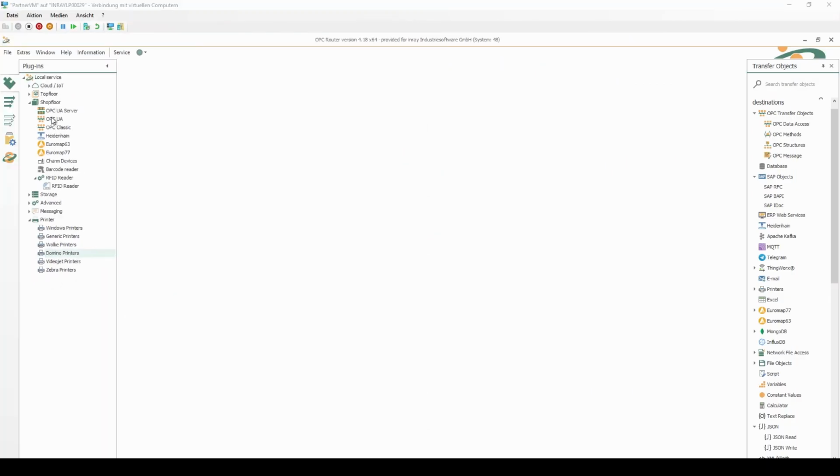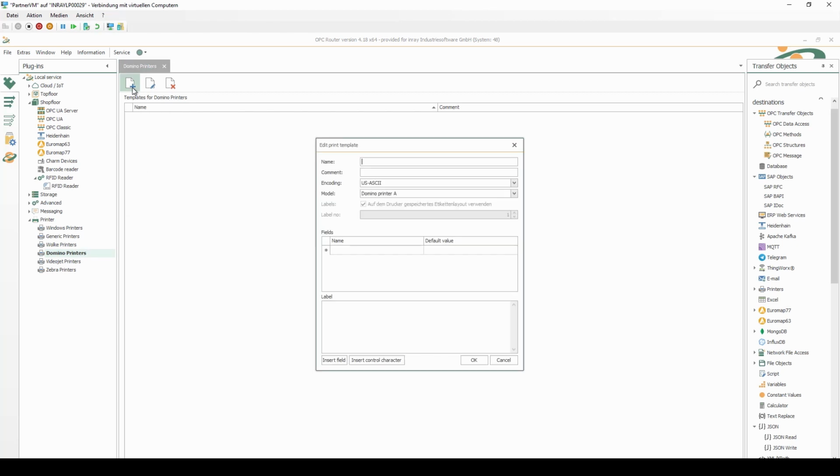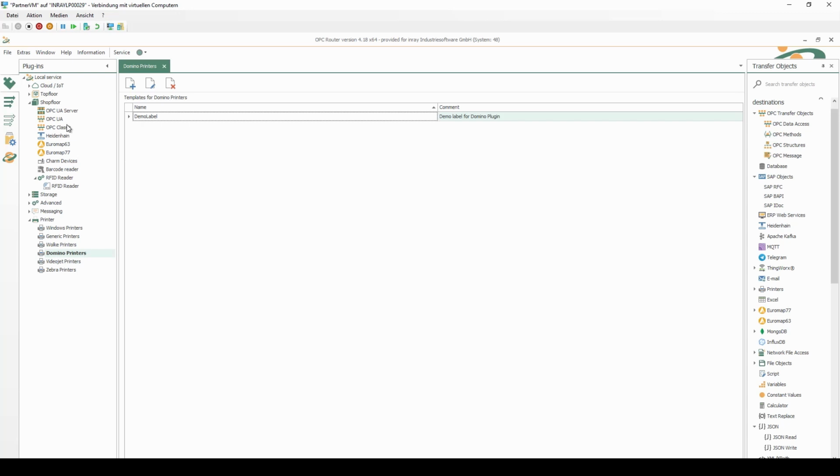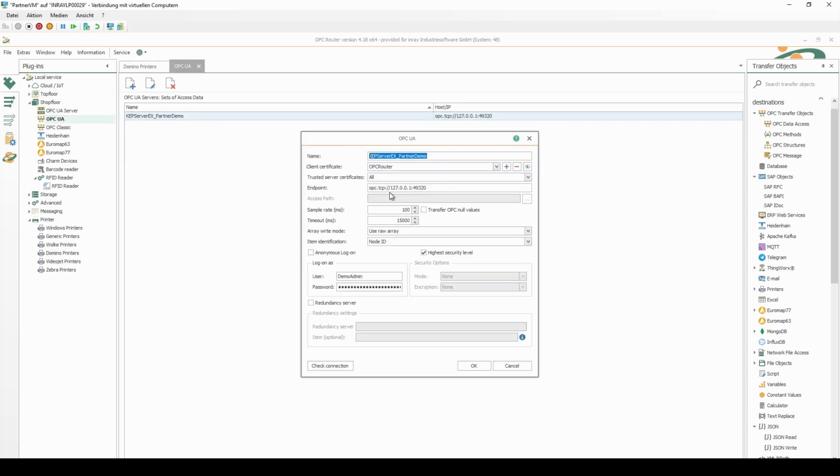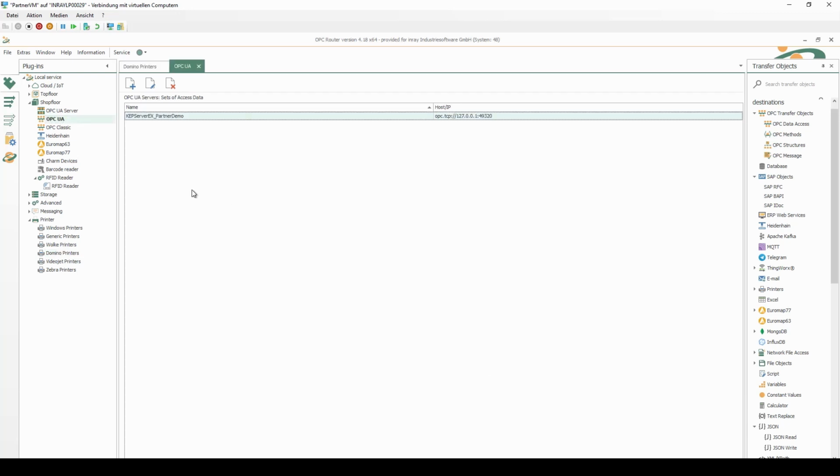First, we go to the Plugins tab, and under Printer, Domino printers, we can create the corresponding label. We give it a name, we can comment it, we can select the encoding, and we select the printer model. After that, we can use an existing label and just insert the fields. Alternatively, we can directly insert the label code. For our printing example, we use an OPC UA source where we get the data from.